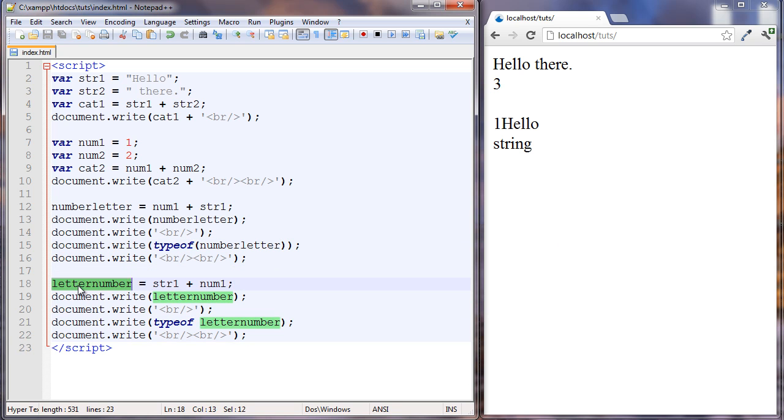Here I have a variable letter number. So here we started with a number and we concatenated on a string. Now we're starting with a string and we're going to concatenate on a number. We're going to write this out, and we're going to check the type again. Okay, and it's almost the same thing. So it didn't matter if we started with a string or if we started with a number.